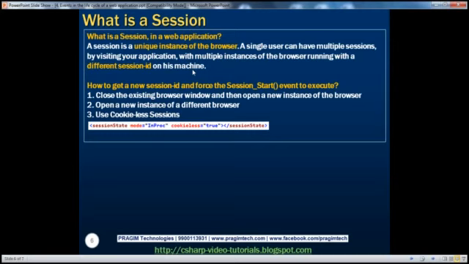And how do we simulate, as if we are having a different session ID? You can close the browser window, which will close the existing browser window and open a new instance of the browser. So when you close the existing browser window, the session ID that is associated with that browser using a session cookie is gone, and a new instance of the browser will get a new session ID, because of which the web server treats that request from that browser as a new user, and the Session_Start event will be fired, and the number of users online will be incremented by 1.